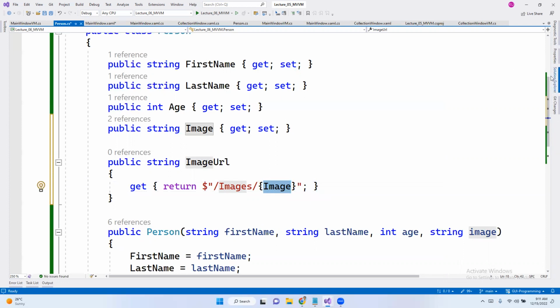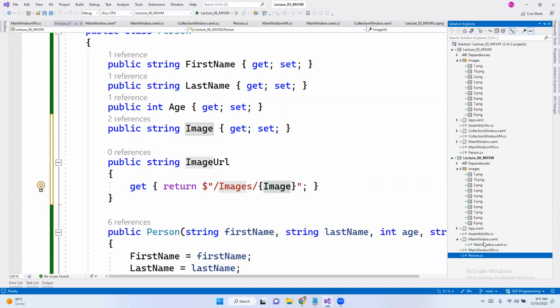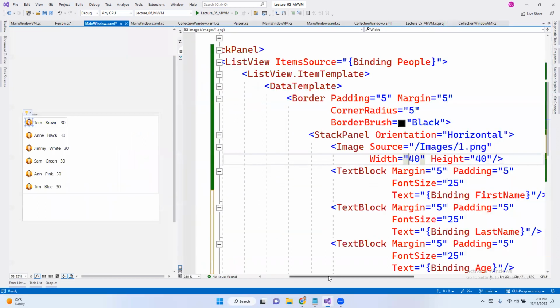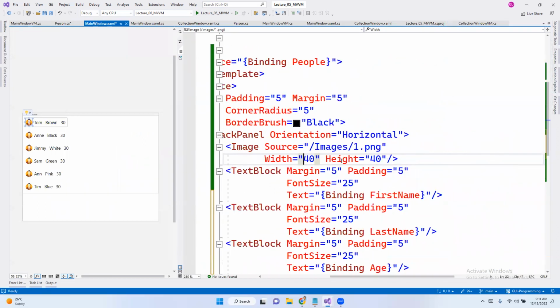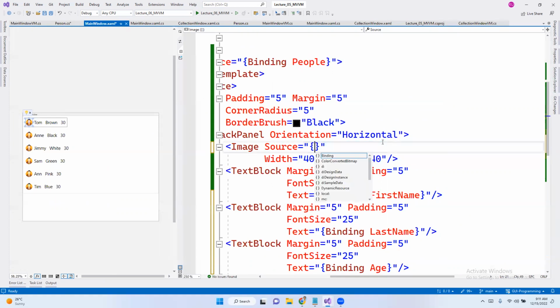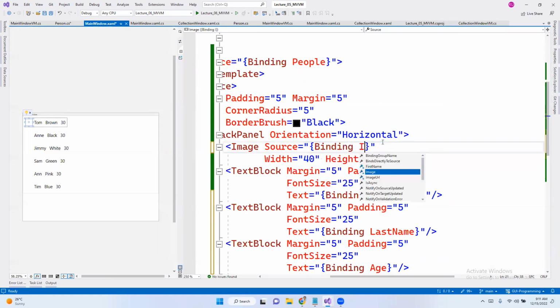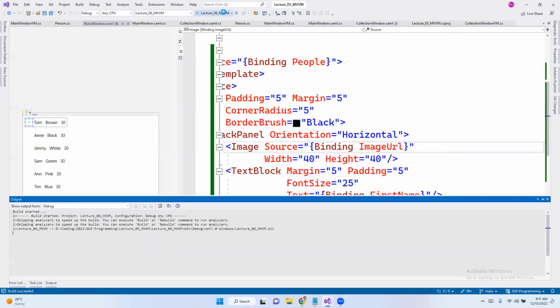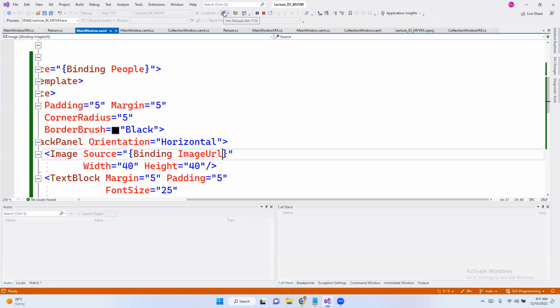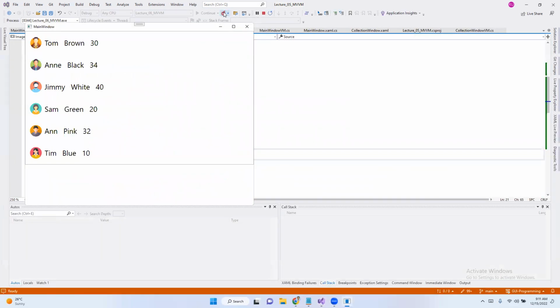So now we can go to our main window view. So now we want to bind not to the static file name, but to the property ImageUrl. So now if we run this one, you can see now different images.